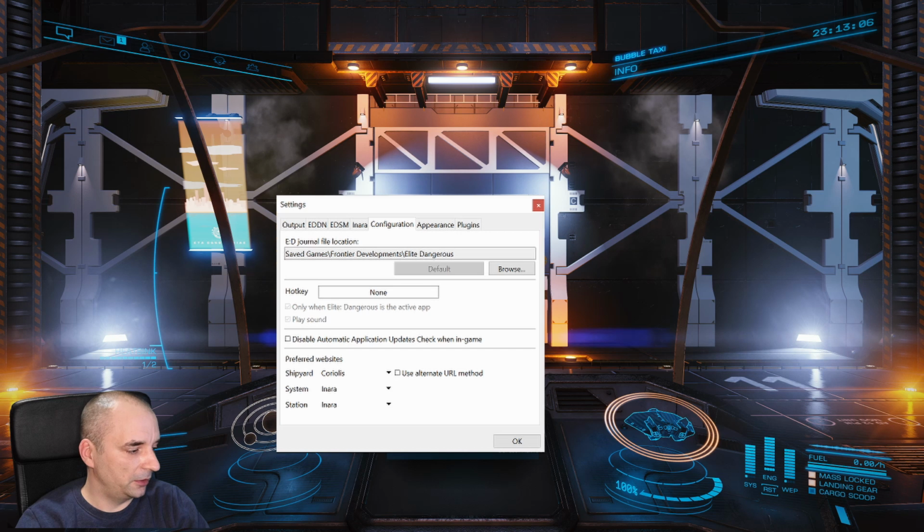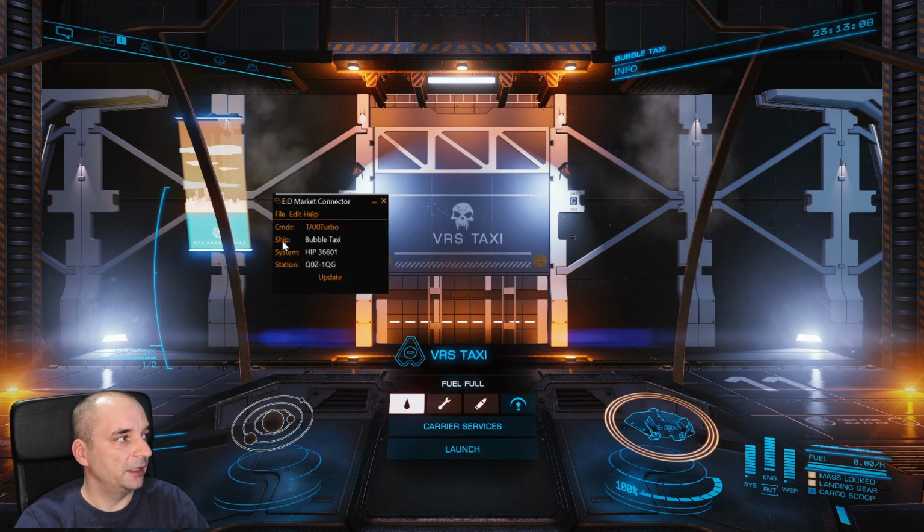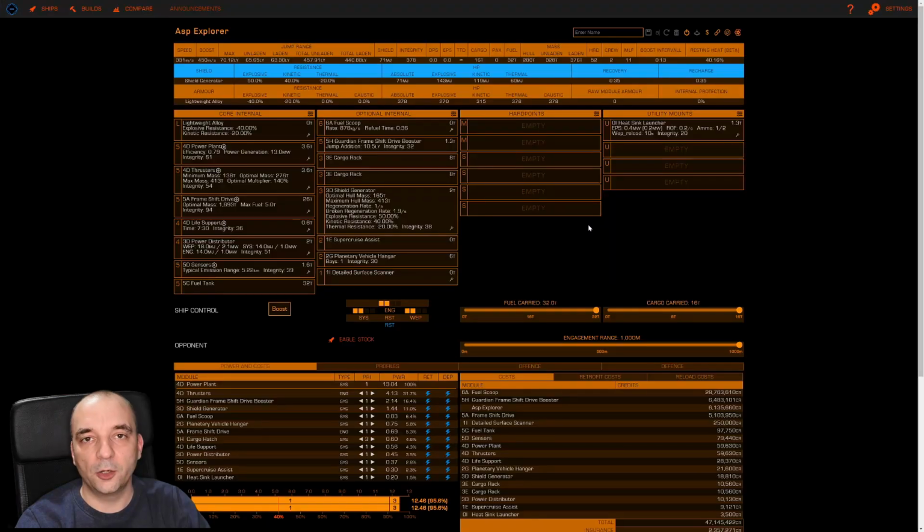And let me show you how it looks. So as you can see here, that's my ship name, Bubble Taxi. So if I click that, it opens up Coriolis website with every module that I have in that ship that I'm in right now in the game. It would also show you whether the certain module is engineered or not, and how is it engineered.